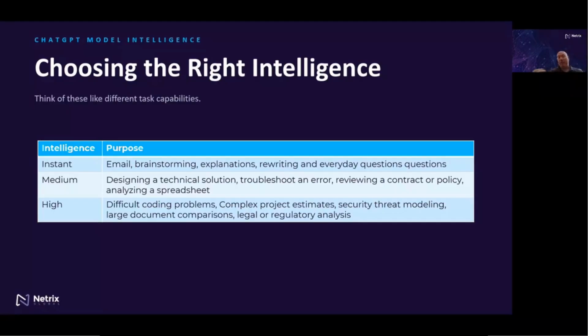So think of this as capabilities and even duration. Obviously, if I have something that's instant, it's coming fast. If I have something that's high, it's going to take much longer to do more complex things. So you can almost have a slider between 5.4 high or 5.4 instant. And really, as a user and a developer, this allows you to get hold of those tokens, so you don't have to blow everything on a 5.5 high every time. You probably don't need that for day-to-day things.